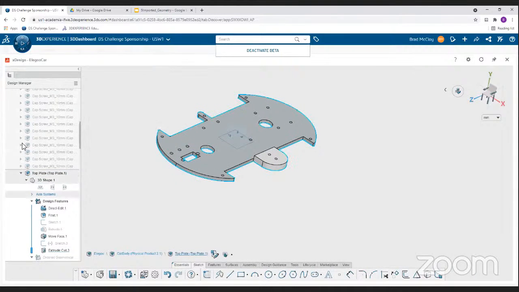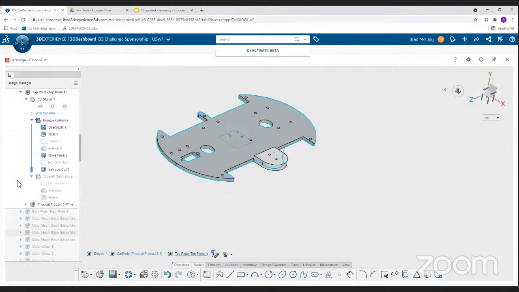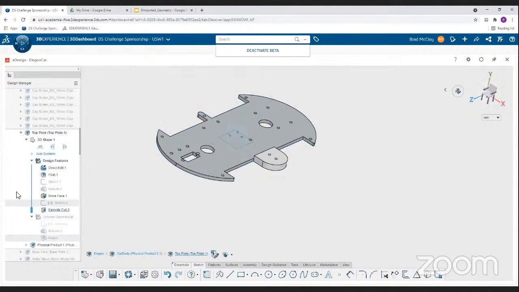Okay, so we go back to our Elegoo car in the design manager here. You can see a lot of stuff is grayed out, and not just the components, the whole area is grayed out above and below. We have this white area right here. That means this top plate right now is activated. So we're able to go in here.